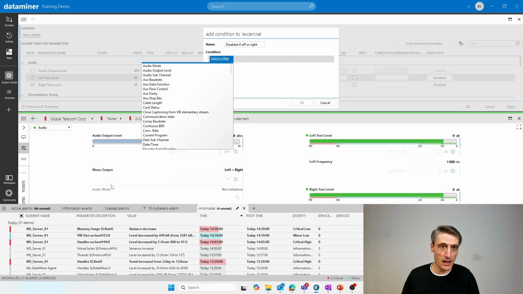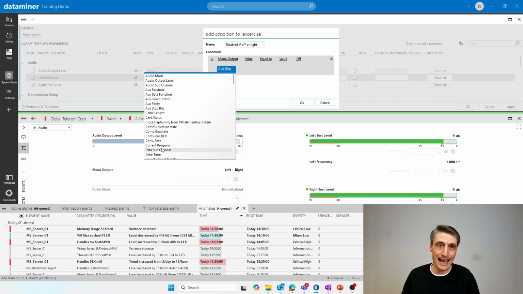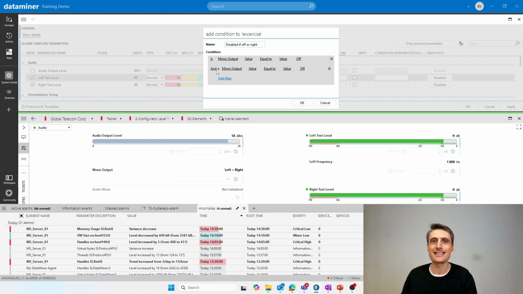And that's this parameter here, the mono output. You can also type in there mono output. If the mono output value is equal to off, then it must be disabled. And this is already a little bit more complicated. That's why I want to do the exercise, because we didn't really do that yet.